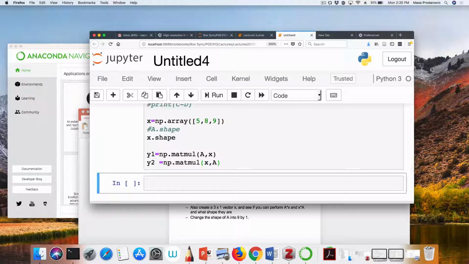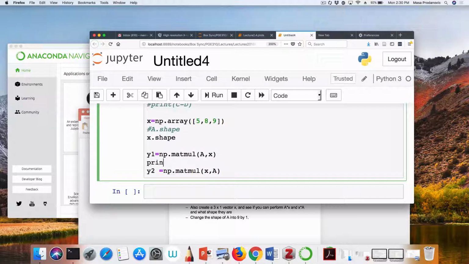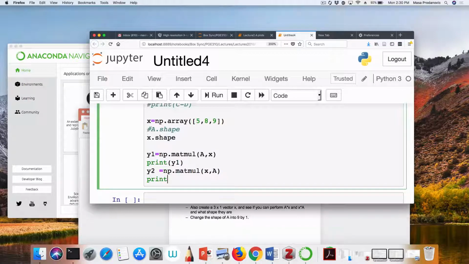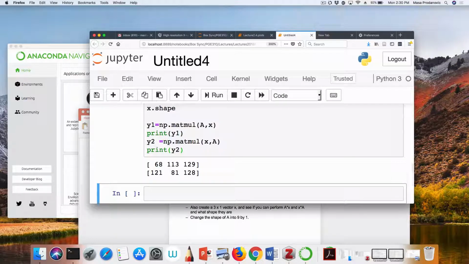And let's execute. It didn't complain, which means it did something. I can print Y1 and print Y2 and execute again just to get them. And in both cases, it actually performed the multiplication.